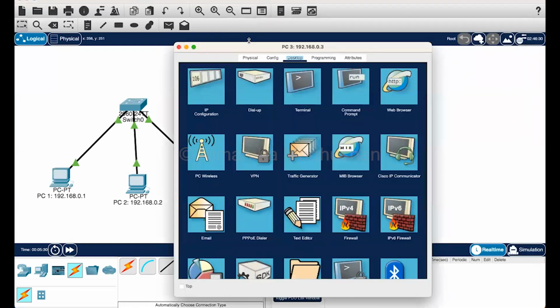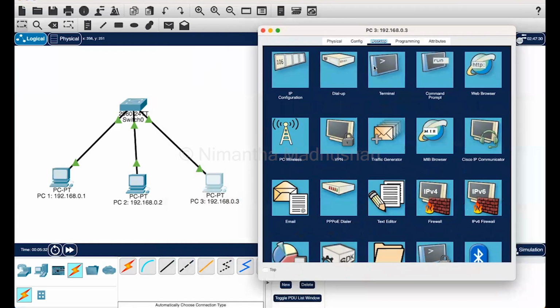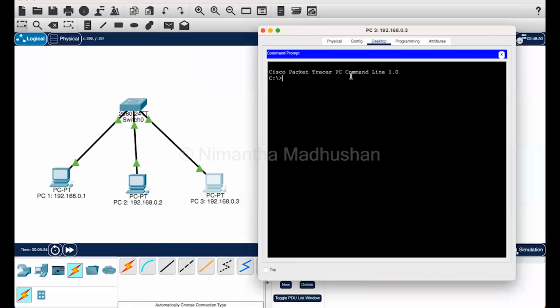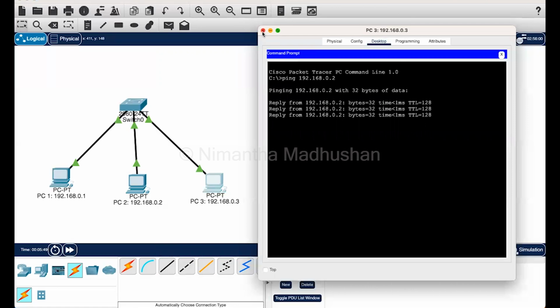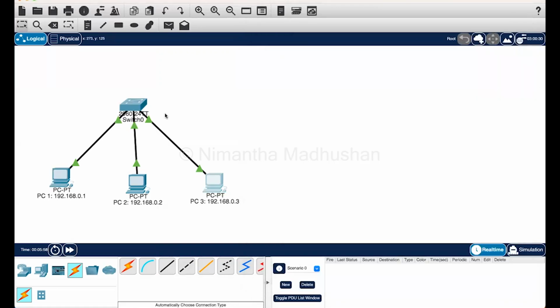I will check another connection from the third PC to the second PC. IP address is 192.168.0.2. Successfully get the reply. I hope you will understand the demonstration.